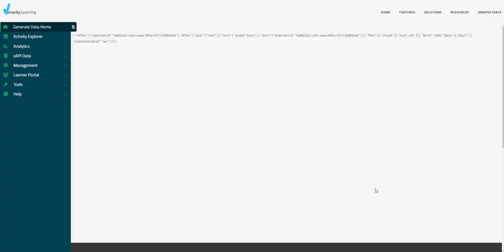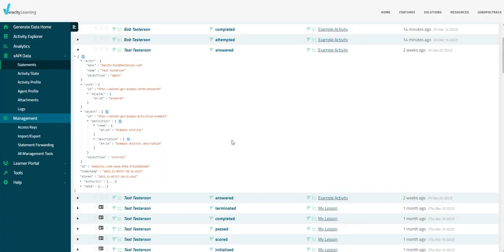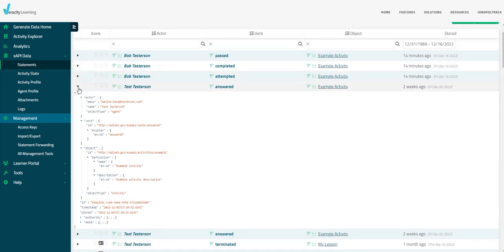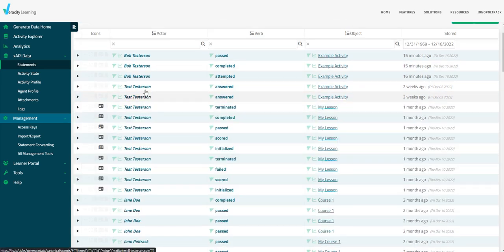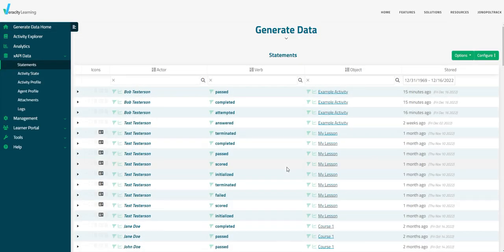So we'll click delete, and we get this not so user-friendly message, but that's okay. We're going to go back to our statement viewer here. Now remember, we had two Test Testersons with answers in a row. We'll refresh this, and you'll see now we only have one because we've deleted the one.